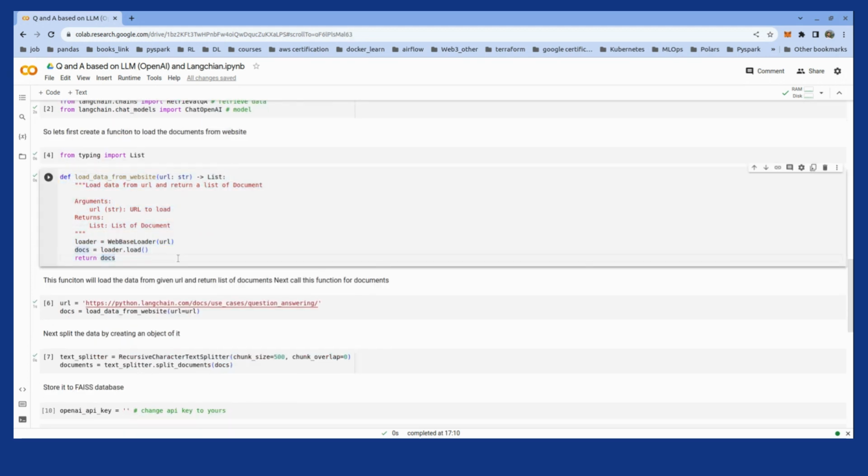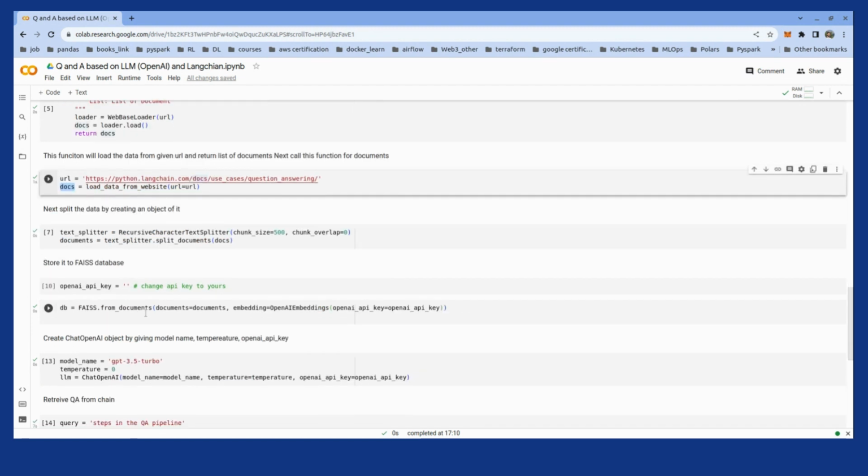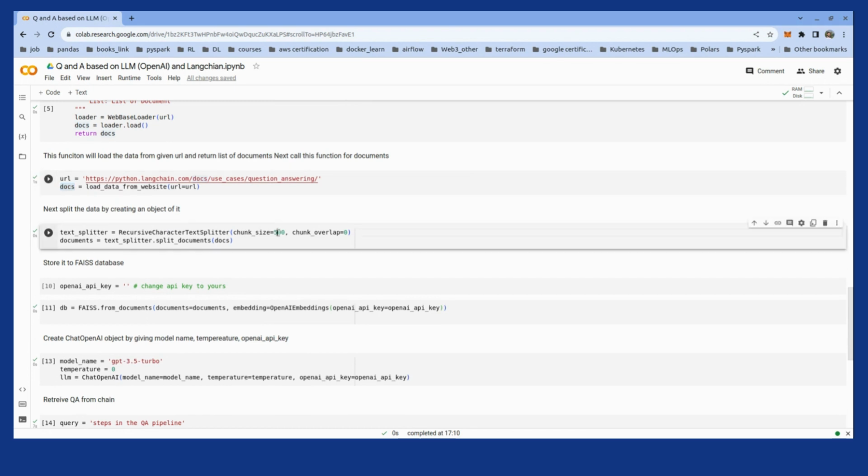Okay. Once it's done, I created a simple function to load the website based on the URL. I entered a URL over here, and based on that, it gives me the document. Once I have the document, I split the data into small chunks. You can change the size over here based on your need, and you can change the overlap.